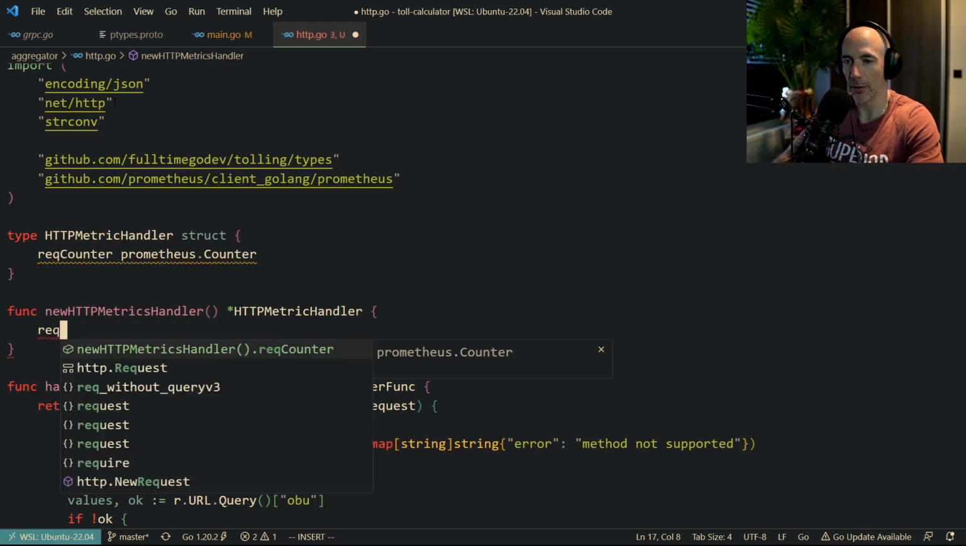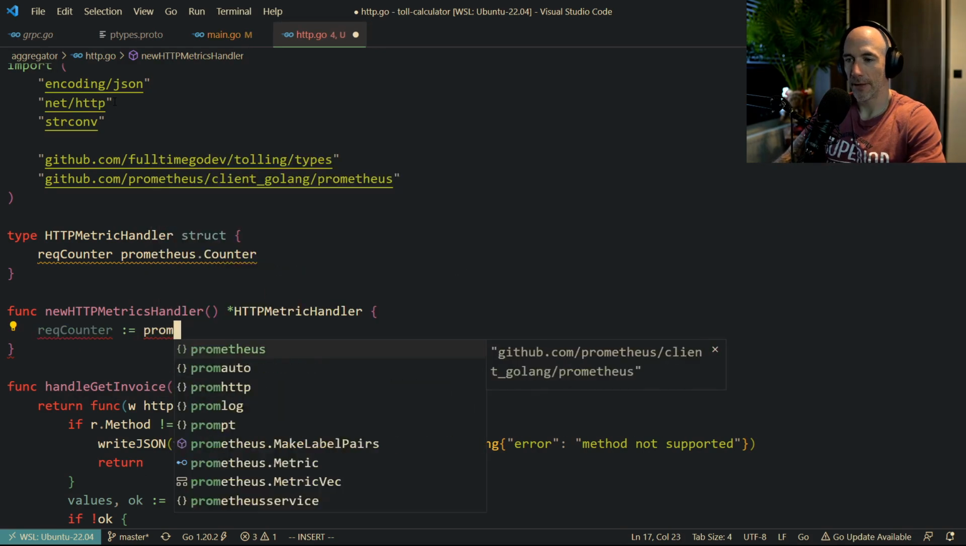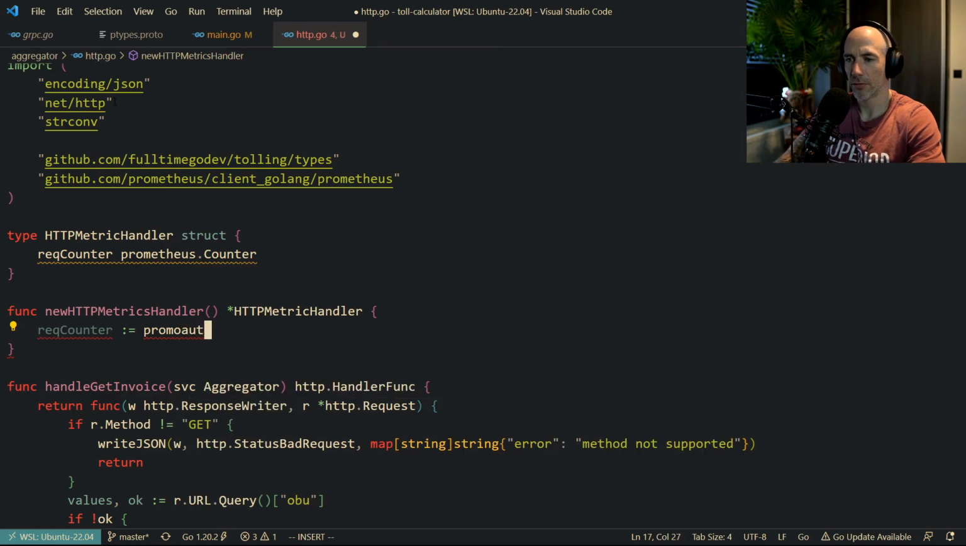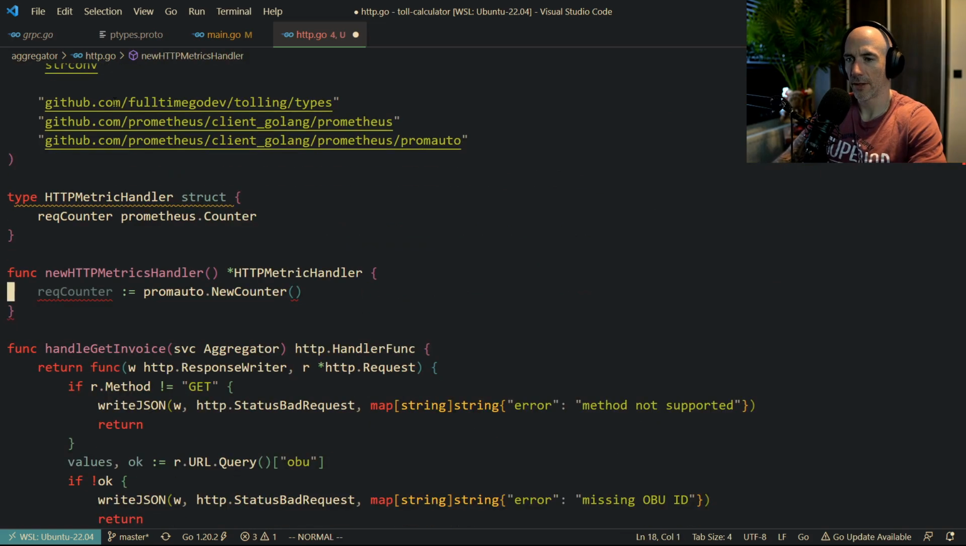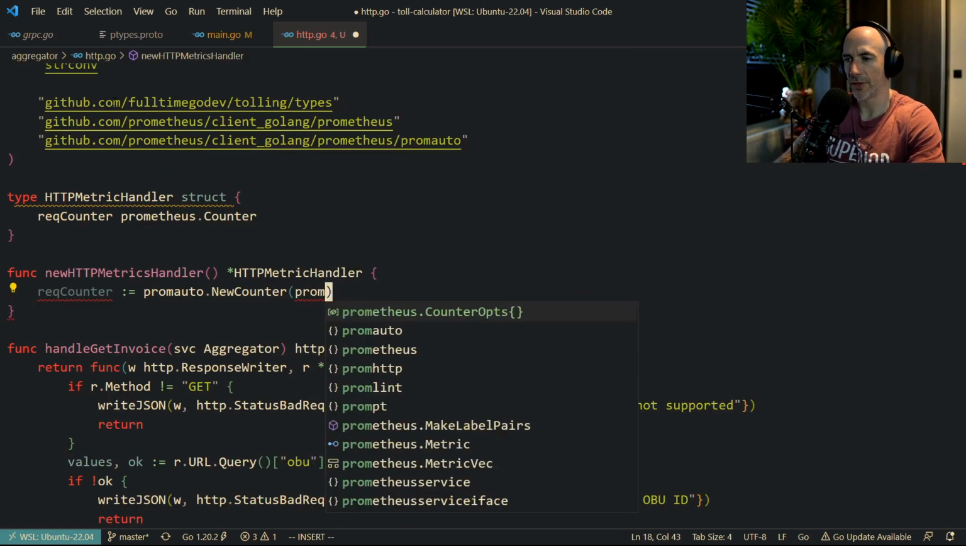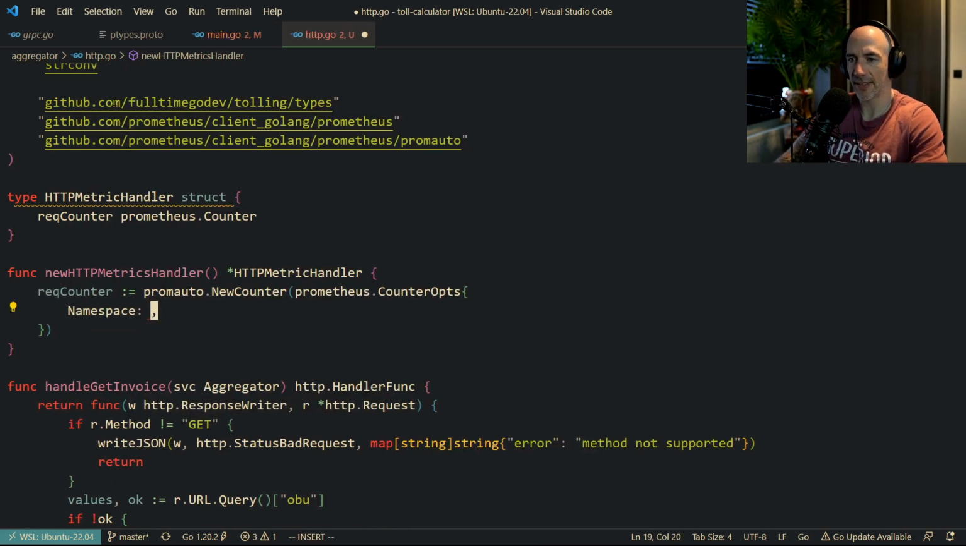So we're going to say, for example, the reqCounter is going to be, I think it's promauto. No, actually, to be honest, it's going to be promauto, I guess. NewCounter, Prometheus CounterOpts. It's going to be namespace, I guess. HTTP.